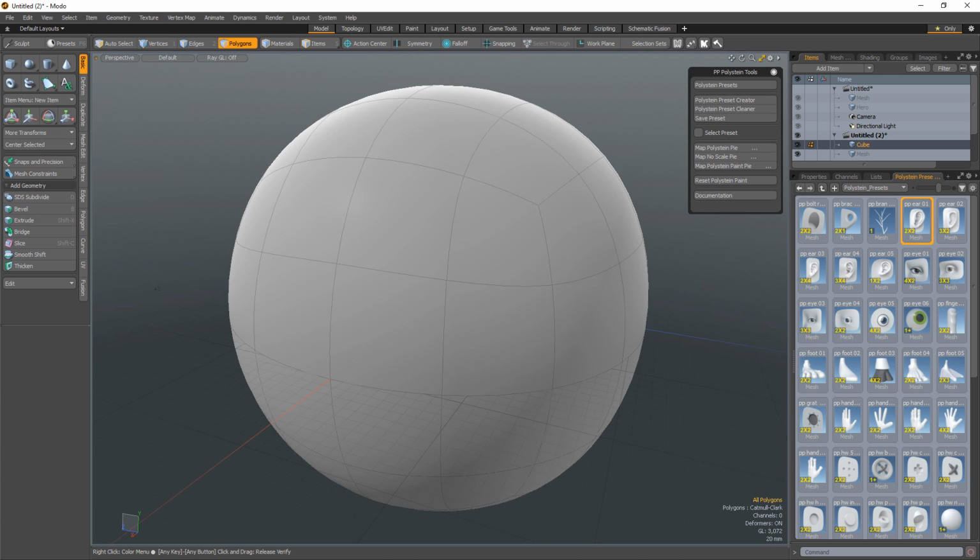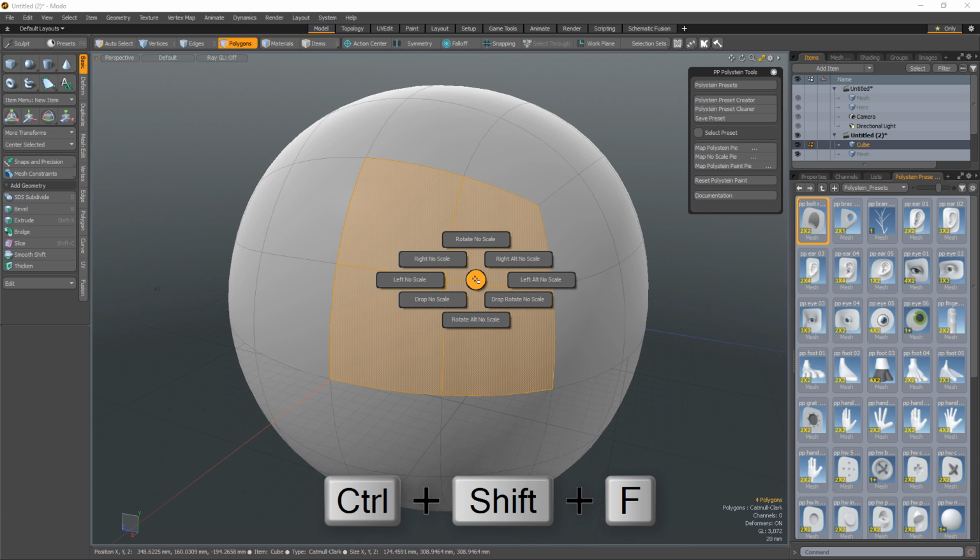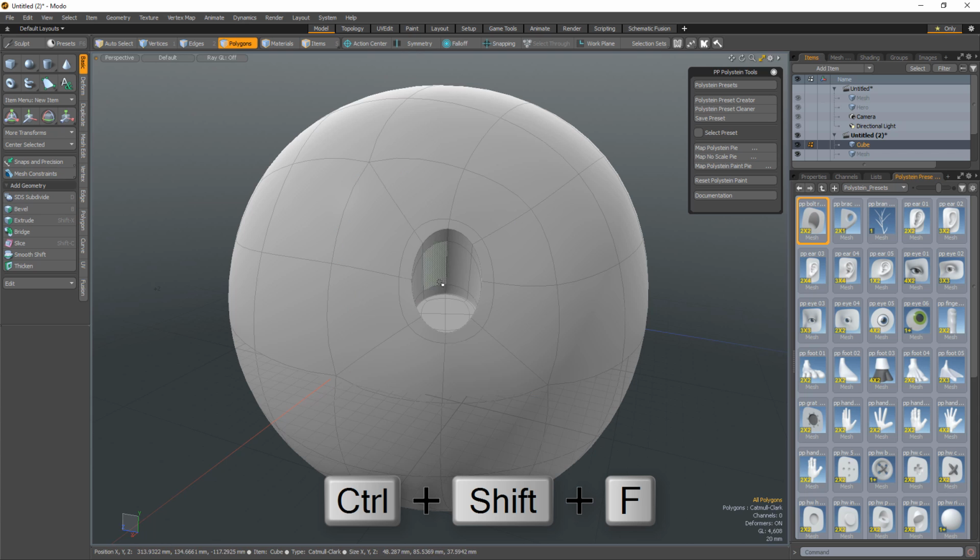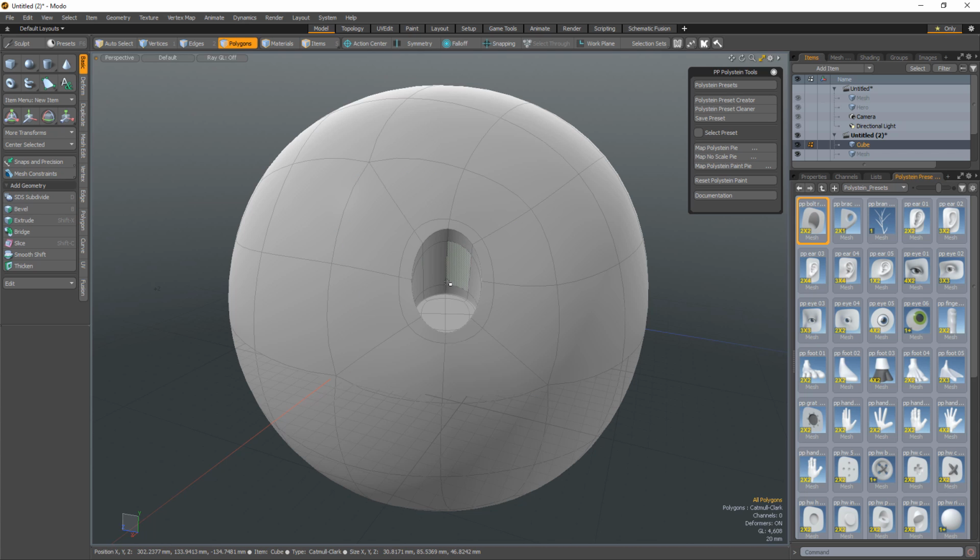The Polystein No Scale pie menu is mapped to Ctrl-Shift-F and will position, orient, and auto-stitch the selected preset to your mesh with the scaling feature disabled. To use, simply select the preset, select polygons on the target mesh, activate the pie menu with Ctrl-Shift-F, and select how you'd like to add the preset onto the mesh. When using the No Scale options, all presets will be placed at the original size they were created.